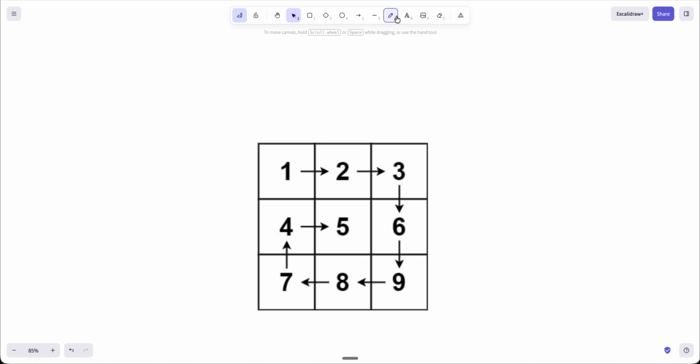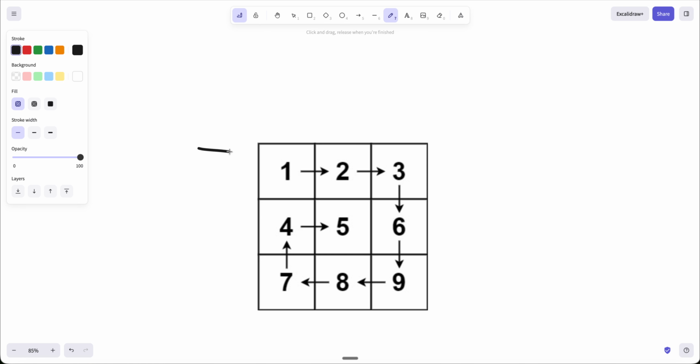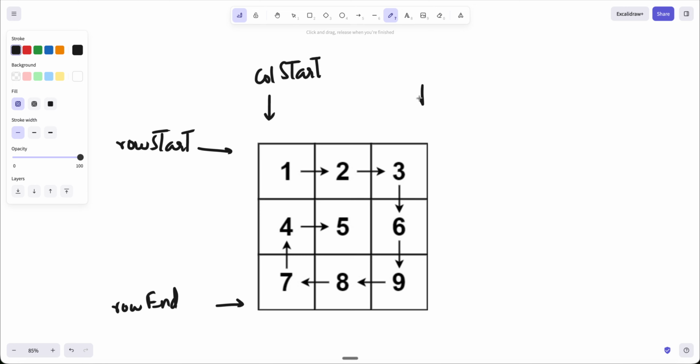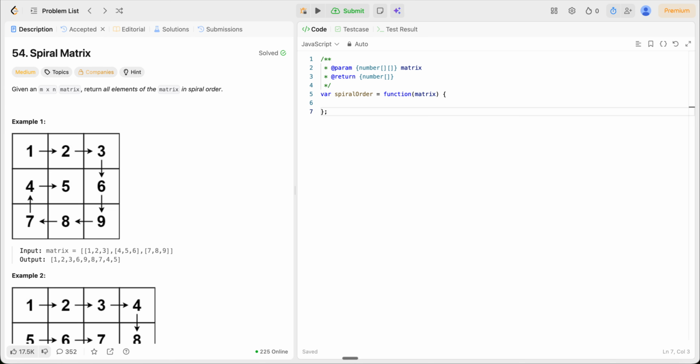Let's say for example, first you will have this is rowStart, this is rowEnd, and this will be columnStart, and this will be columnEnd. So if you see the first step, where are we moving from? columnStart to columnEnd. So first let's define all these variables and let's write it so you'll understand it even better.